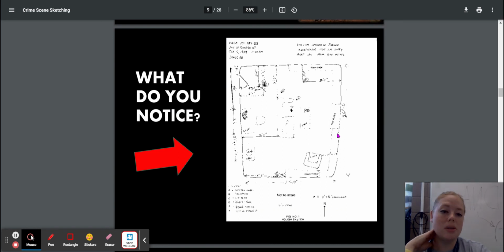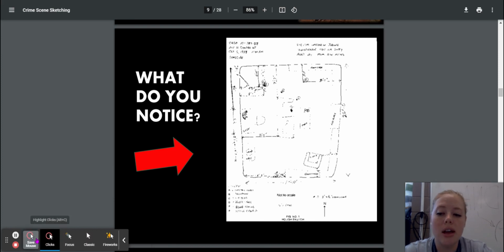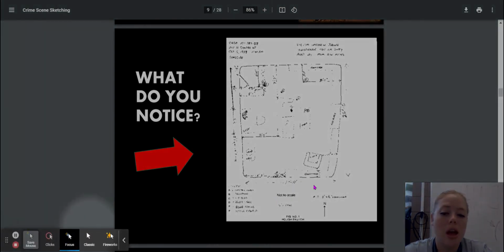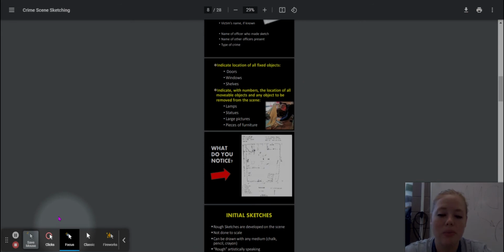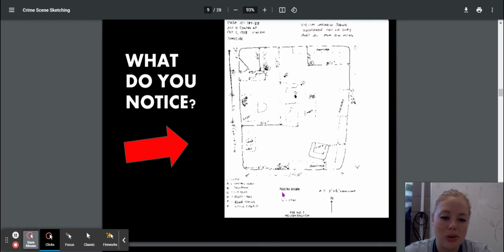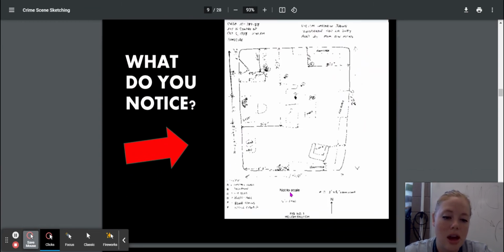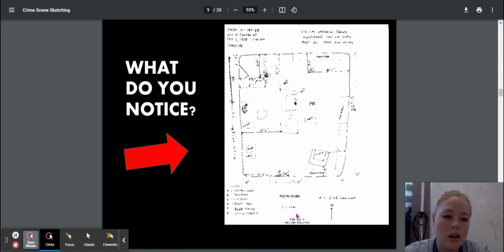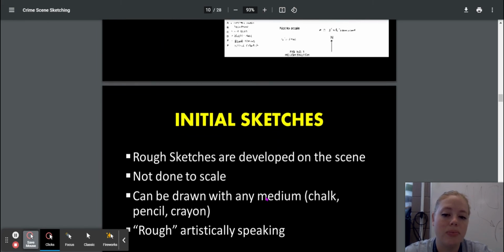All right, so what do we notice about this picture? What we notice is it's hard to read. I do see that the angles are just kind of rough, and that's okay. It's a rough draft. Well, anyways, I notice right here that it says it's not to scale. I notice it says figure number 1. I notice that it has dimensions, a key, and some information at the top.